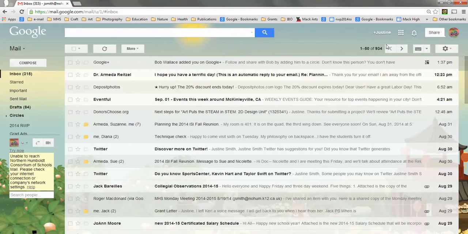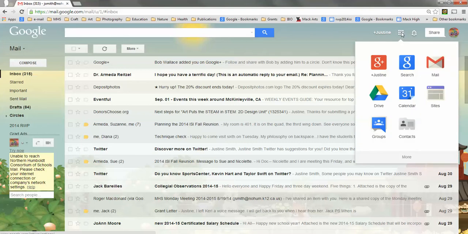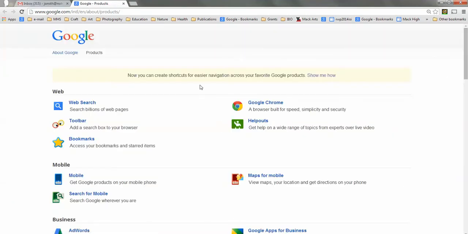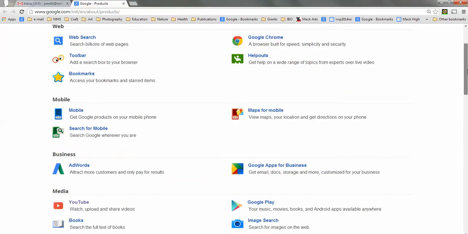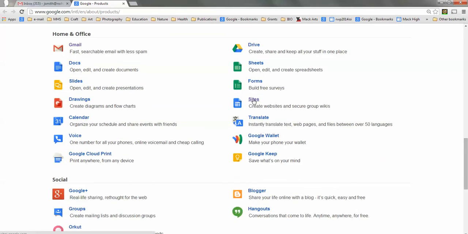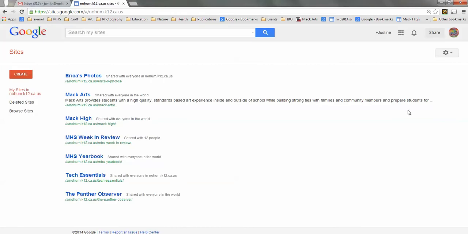Now, up here in the top corner, you'll see these little squares together. These are your apps. So when I click that, the one that I'm looking for is Sites. Now, all of these can be slightly different, so Sites might not be visible on your app browser. So what you need to do to find it, if it's not there, is click More and Even More, and you'll get to this page right here. And you just scroll down. Here we go, there's Sites, and you can click that, and this will open.